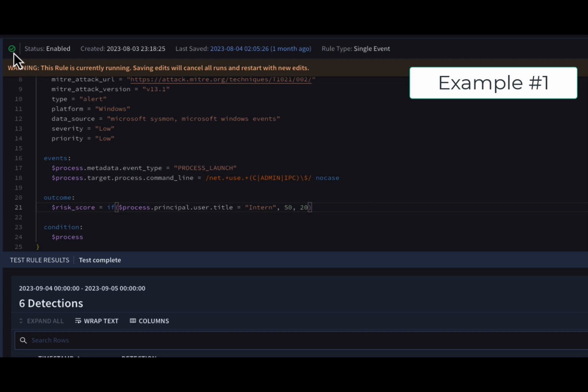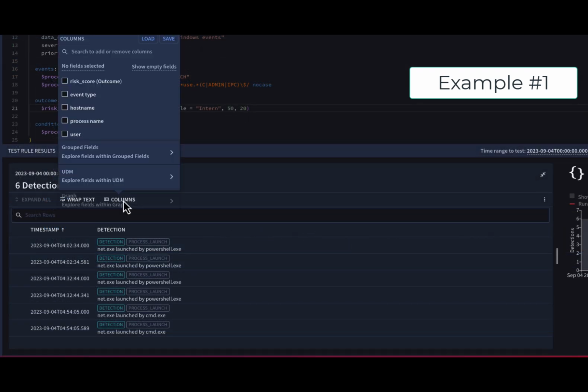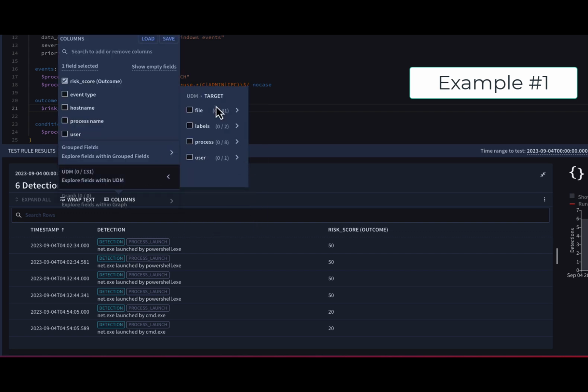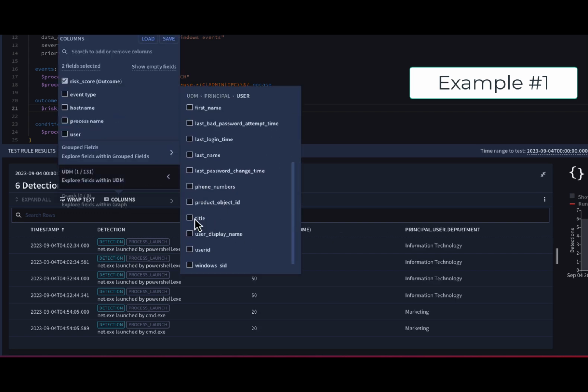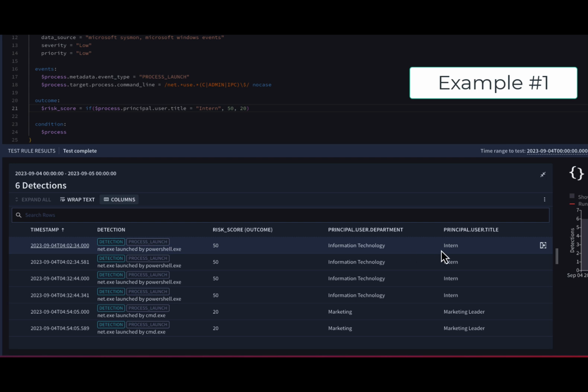Notice our rule syntax is good, and when we test it, we can see that 4 detections have a risk score of 50 as the title of the user is intern, whereas the other titles are assigned a risk score of 20. While basing risk score on a user's title may not be ideal, hopefully you get the idea.